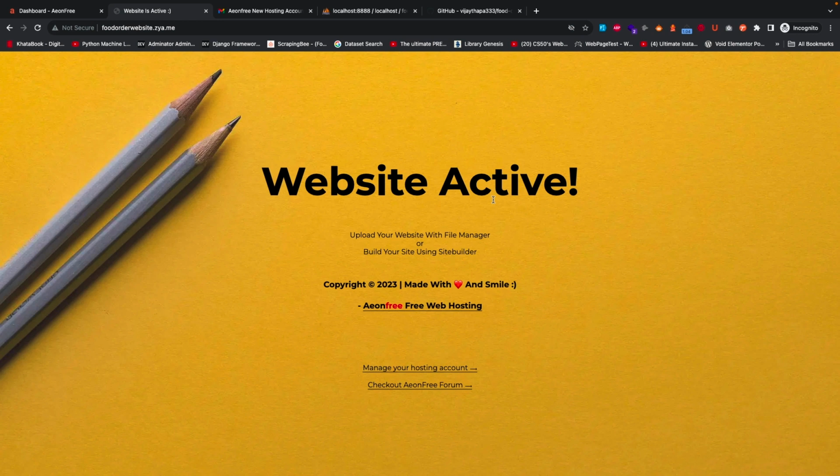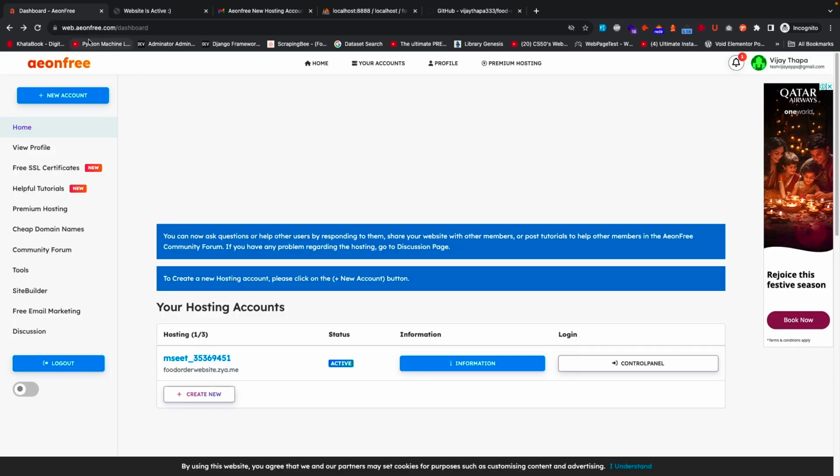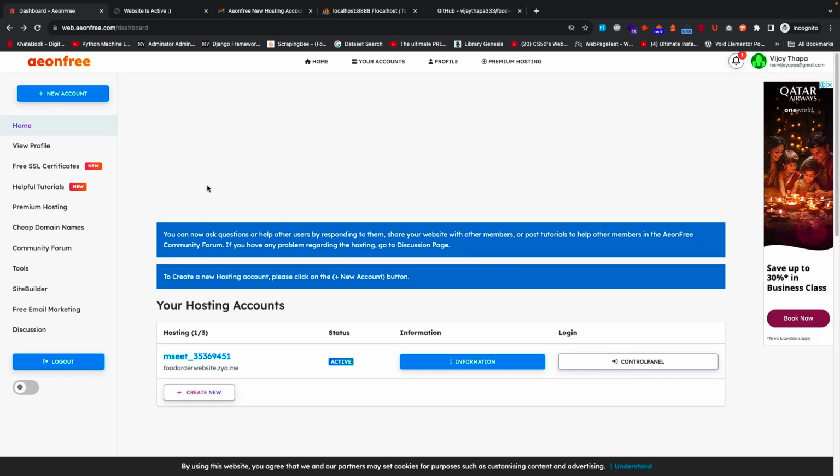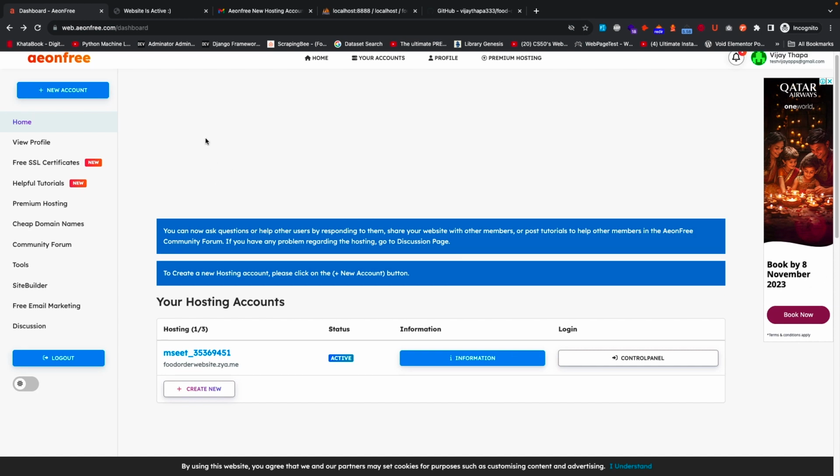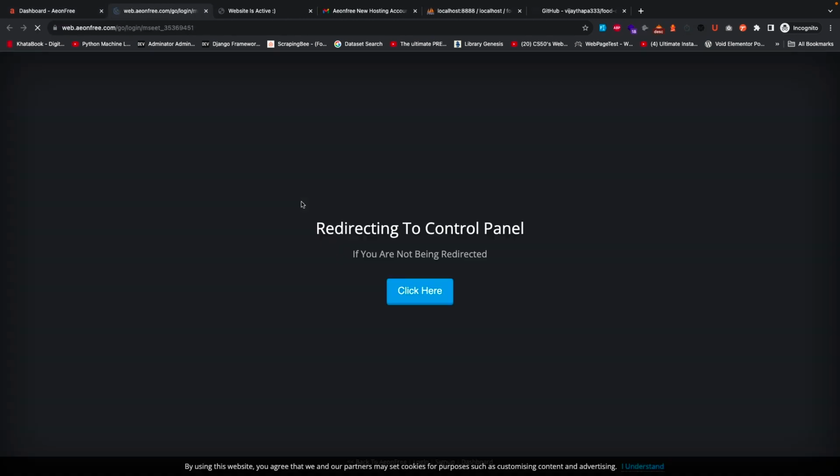Now we need to start the process of transferring our PHP project files into this hosting, and we'll also transfer the database to our phpMyAdmin in this hosting. So let's go to our hosting account, which is Aaron free. You might also have logged into the account. If you haven't, now you need to log into your account and check whether your website is active or not. If your website is active, then you can follow this process. So first of all we will need to go to the control panel, and it will open our control panel in a while.